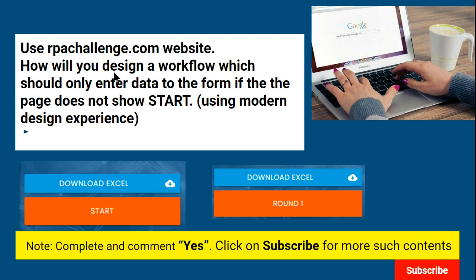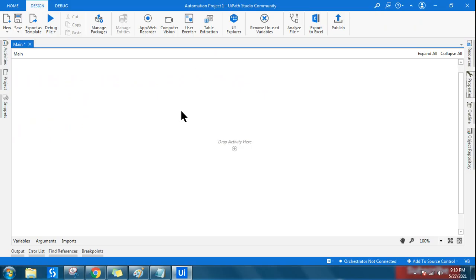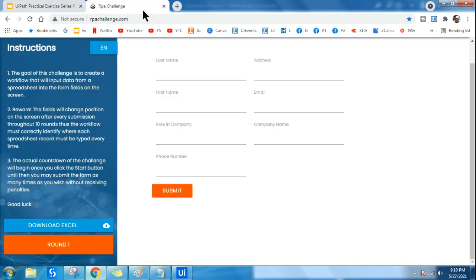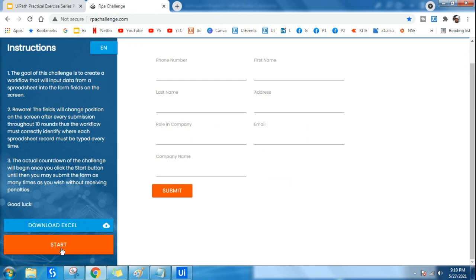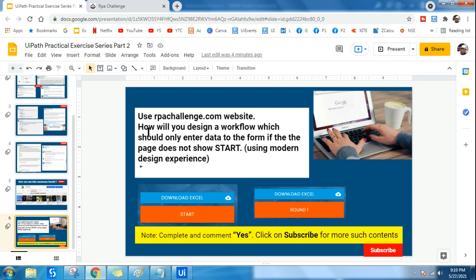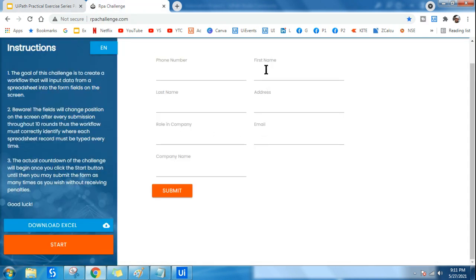How will you design? So the question for you is, I'm going to explain you over the rpachallenge.com as well. The question here is, how will you design a workflow which should only enter data to the form if the page does not show start? So what do I mean by that? Let me open rpachallenge.com. When you launch this page for the very first time, what happens? Your page will have a start button on the left side bottom corner. So here the condition is, how will you design a workflow which should only enter data to the form? This is the form, right, where you'll be entering first name, last name, phone number, address and all that. So it should only enter the data when this is not start.